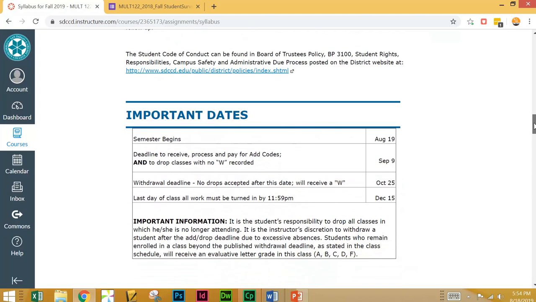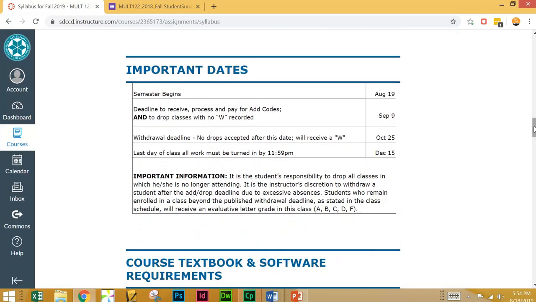But then this part right here, definitely pay attention to the important dates. The semester, when it starts, when you're able to drop the class without a W, and the latest you can drop the class and receive a W. So it's up to you to make sure that you follow those deadlines.